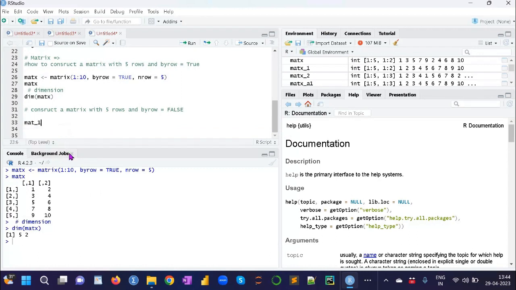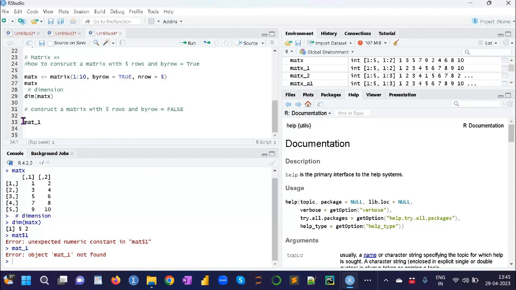Always remember that in R or Python we only use the underscore symbol. If I want to use another symbol, it gives an error. If I use the dollar sign, that gives me an error. So always use the underscore.